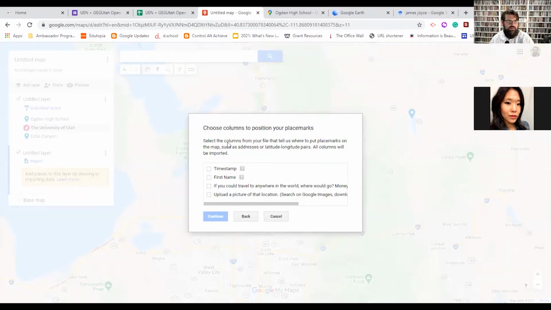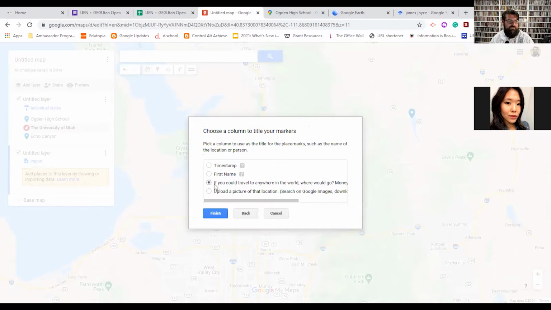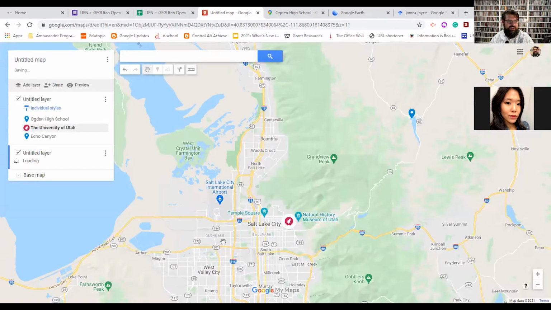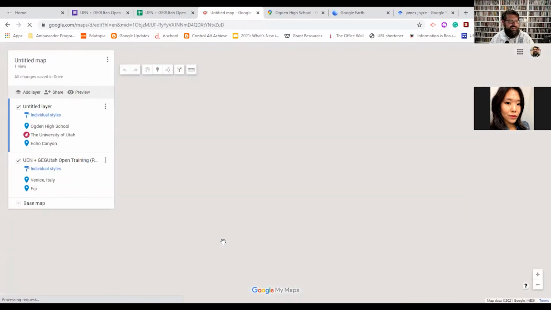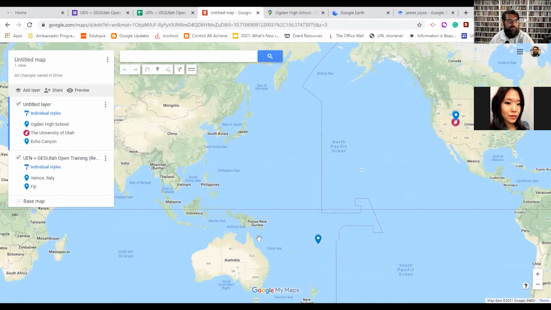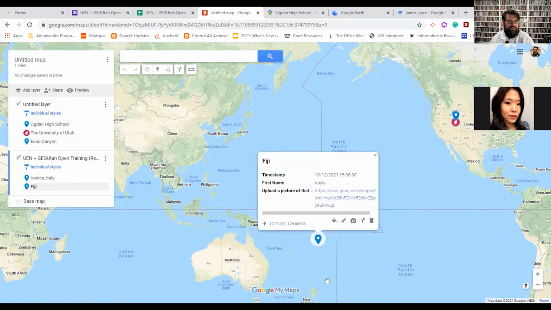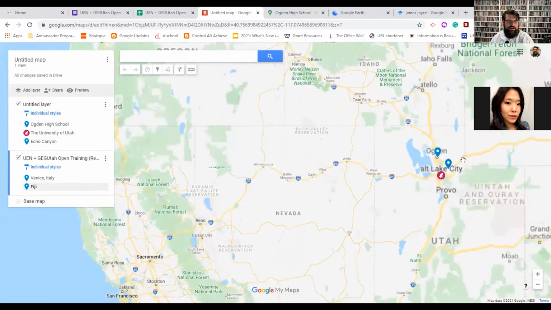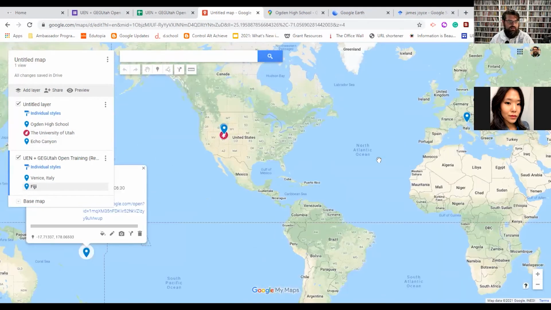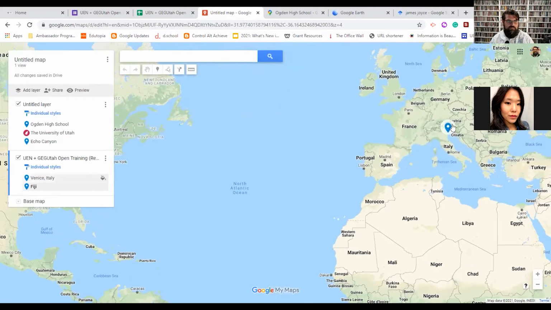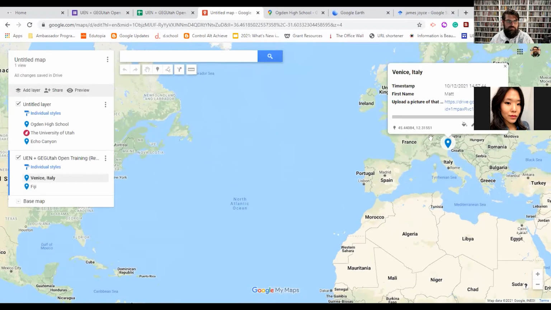Once I do that, all I have to do to make this easy on myself is hit the question that has the travel question on it, hit it again one more time, click finish, then check this out. It takes a second to load and depends on how many data points you have. But now we have a location in Fiji. Thanks, Kayla, for dropping that in. And we have a picture of her location. And then over here, let's see if it popped in correctly. Yep, there it is. There's mine from earlier, Venice, Italy, with my picture as well.